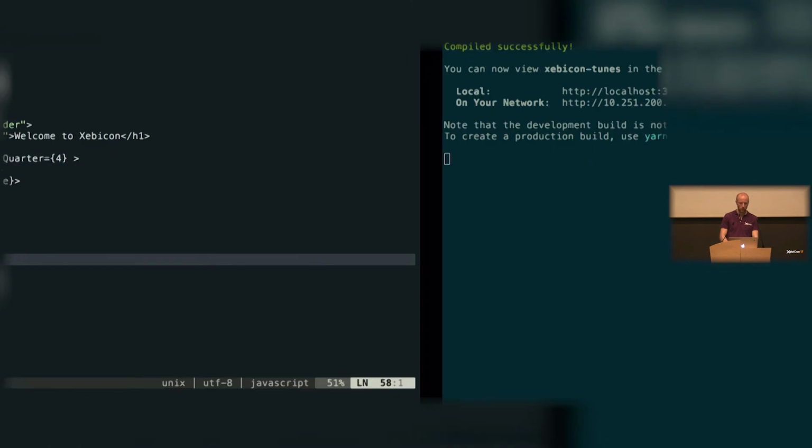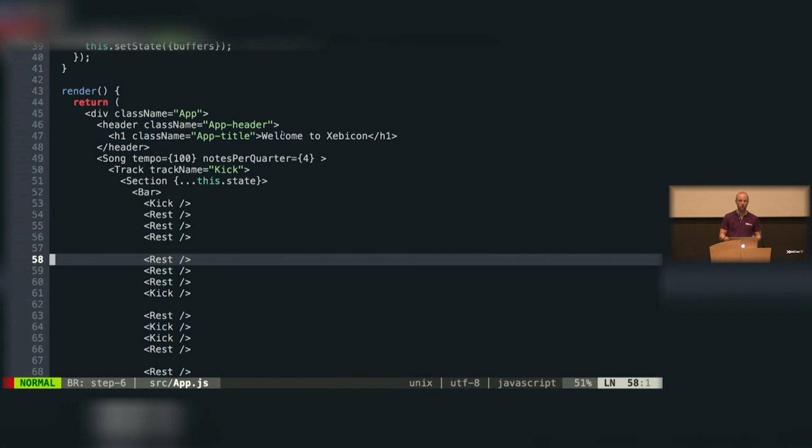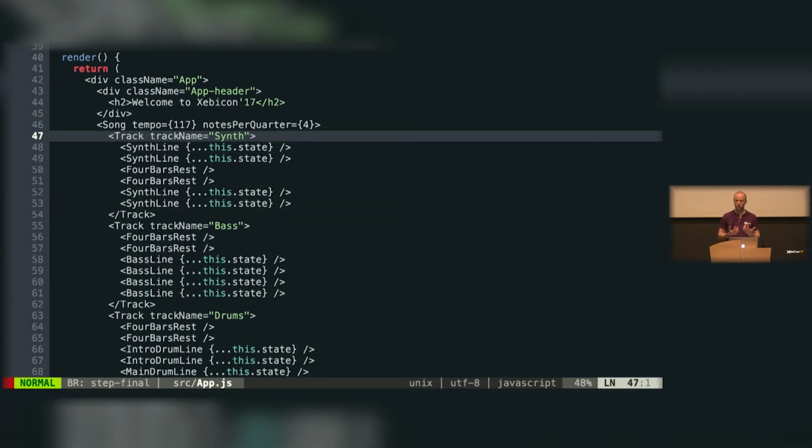So this will allow us to compose music a little bit more. We can extract components that sound similar, beats that we want to repeat. I'll give you an idea. Just to give you an idea, here's the kind of complete song. I'll take a bit of time to explain.